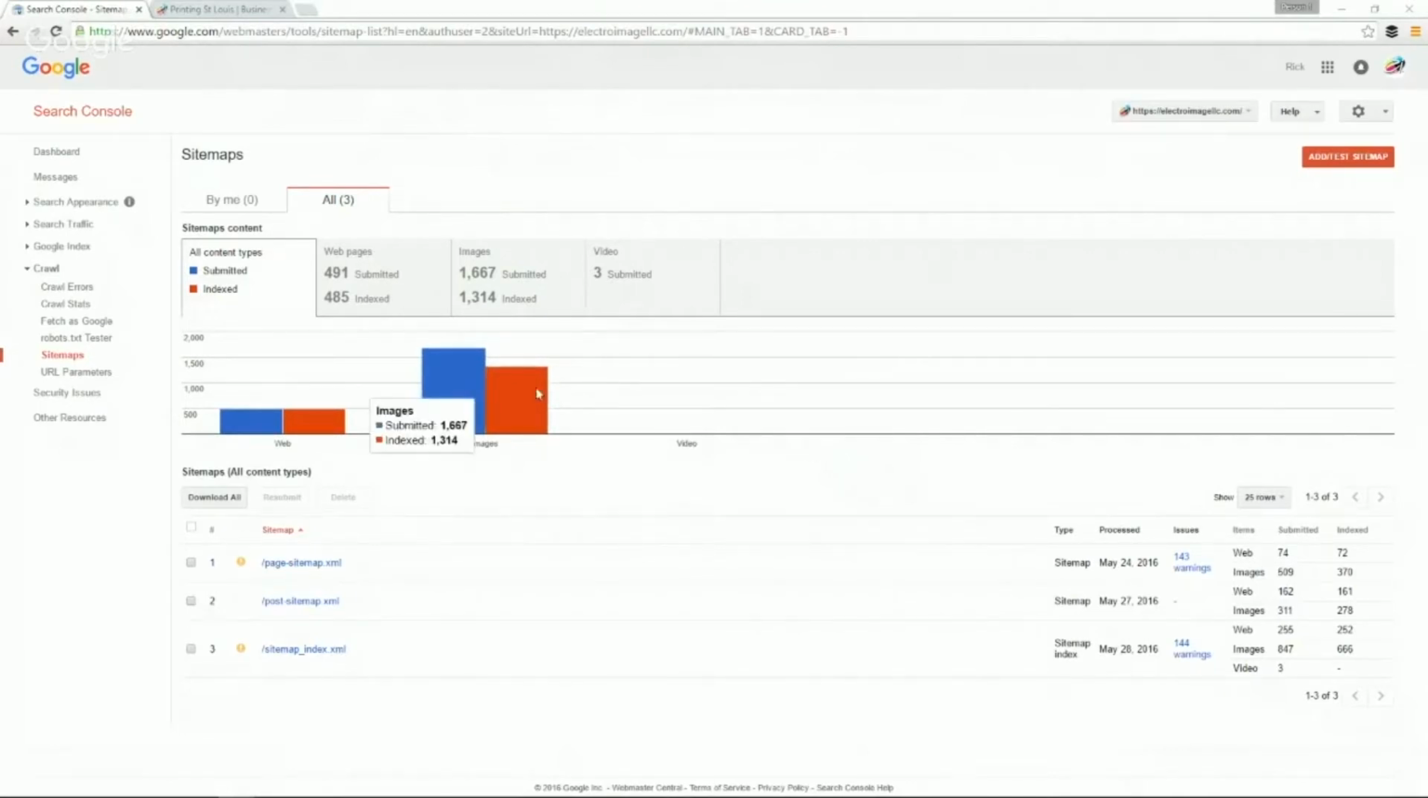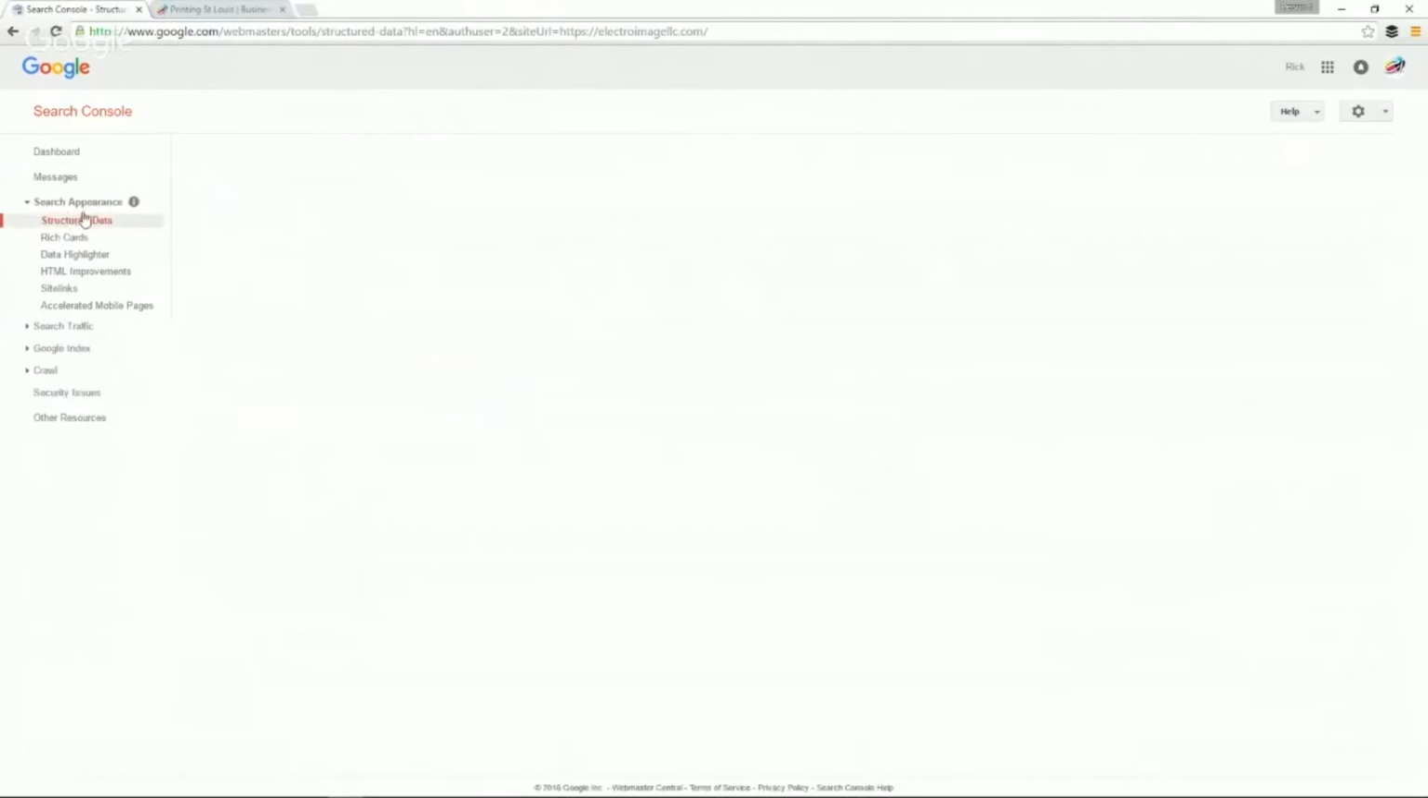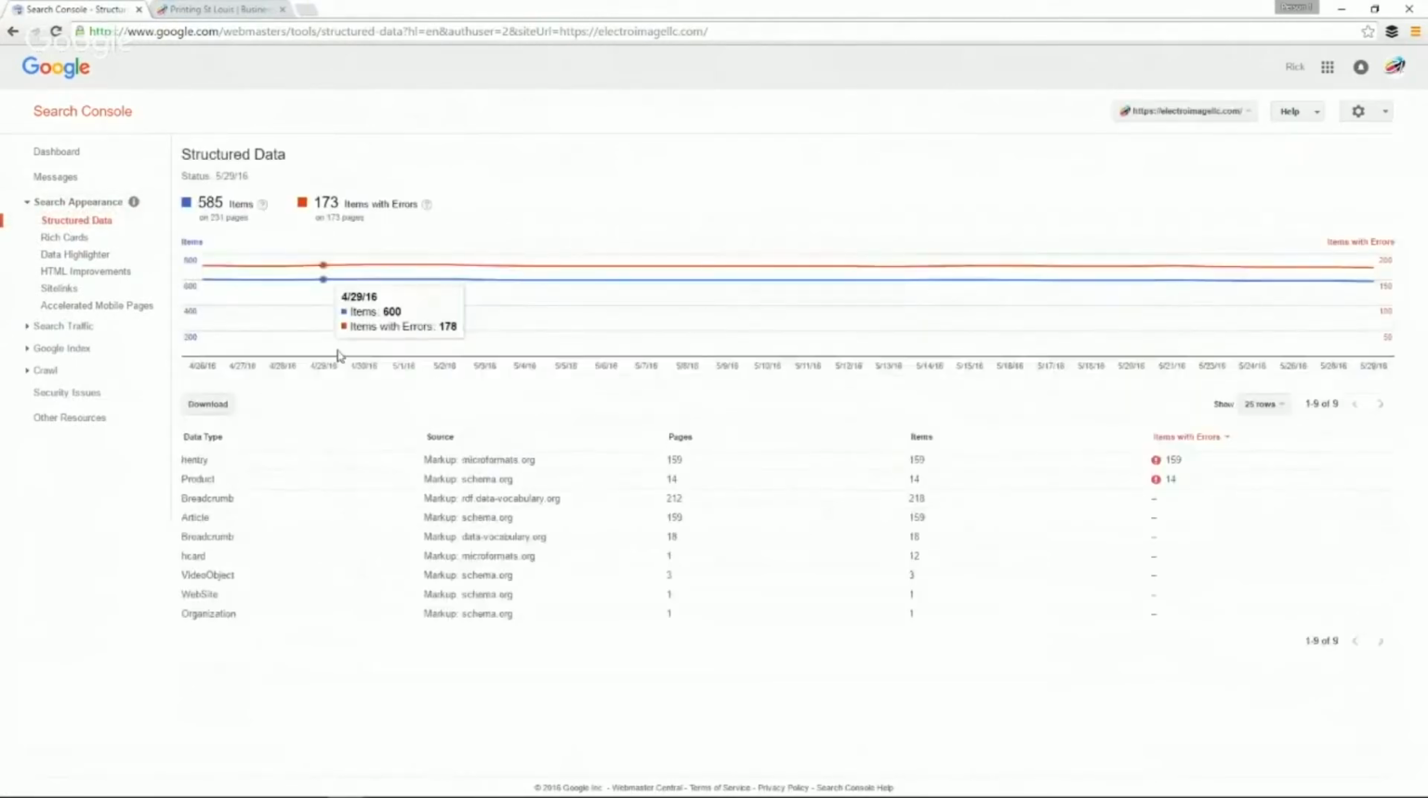Next, let's go to search appearance over on the left and structured data. Structured data is some data that engines got together and said, you know what, there are certain things that always show up on websites that we really should just always have the same. So for instance, the product name, if it's an article, if it has a price, if it has a color, these kind of things, they're always the same on any website.